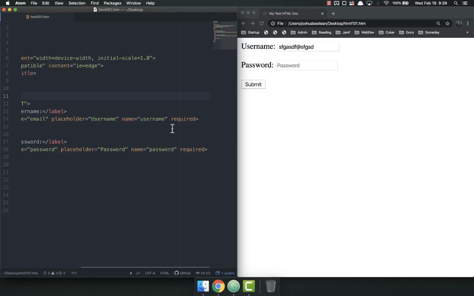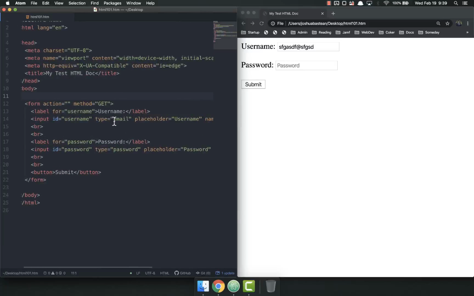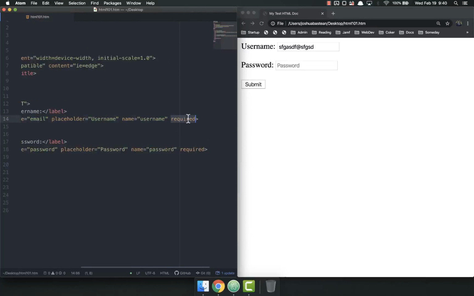So really all we did with this one is we talked about how you can validate data before it gets submitted with the type, as well as the required attribute. And the required attribute does not need the value, it just has to have the key.